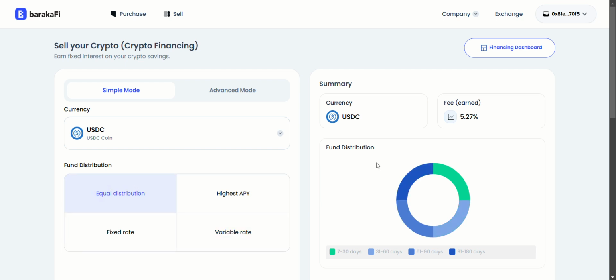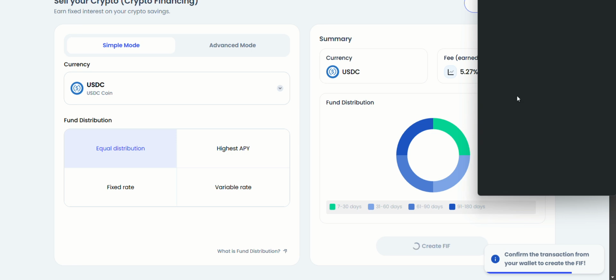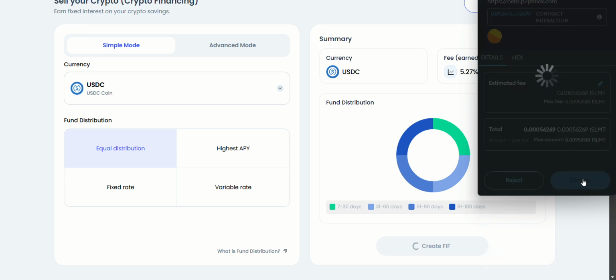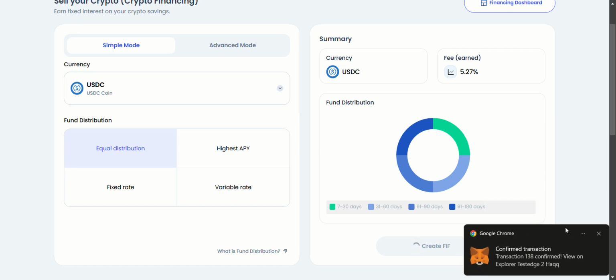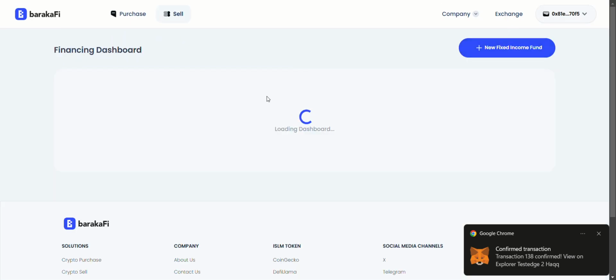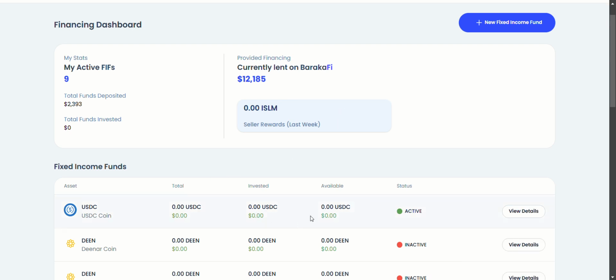So this is 25% across each of the 4 timeframes that you can provide liquidity for. That's great. I'm comfortable with that. Let's create the FIF. A transaction will come up that you need to sign to create the FIF. Confirm. Excellent. Now in the back end, Baraka is creating it, and you can see it's been confirmed. So that fixed income fund has been created. So now we'll just wait for the dashboard to reload, and there we have it. You can see here the fixed income fund has been created.